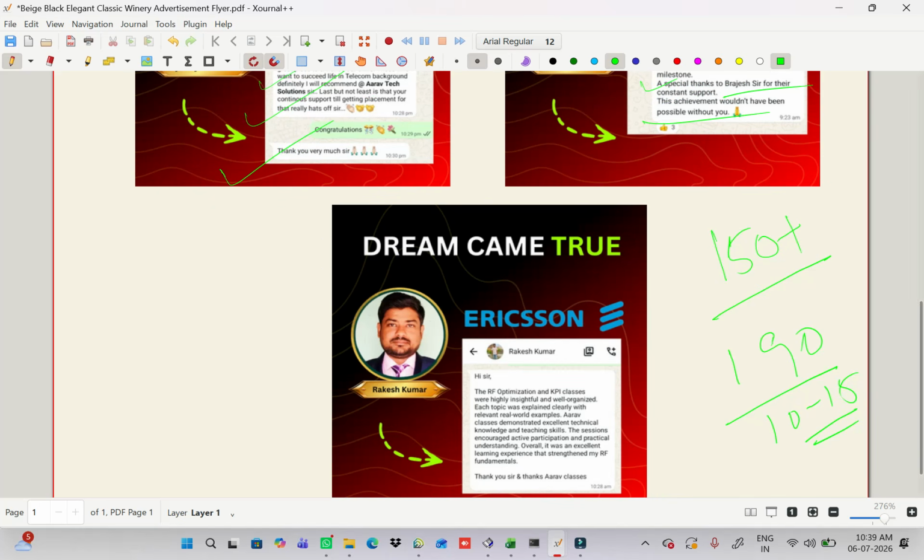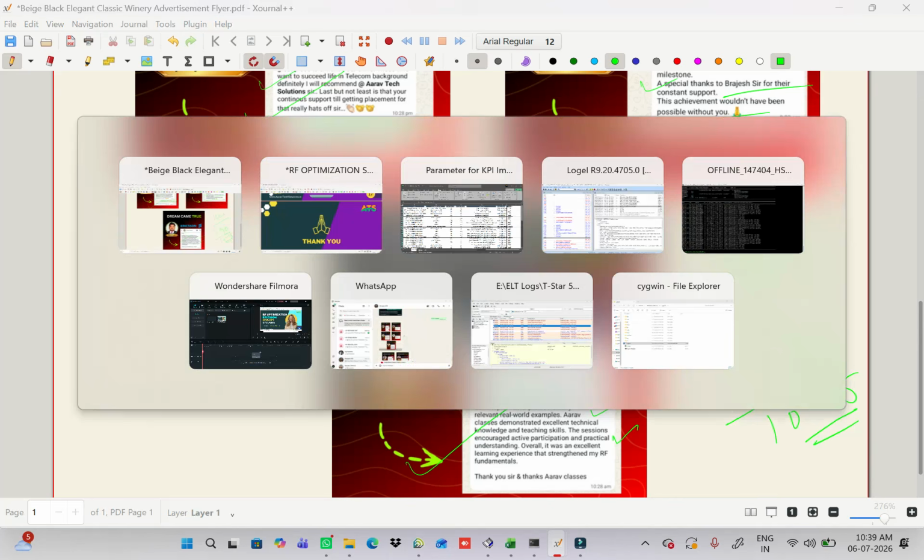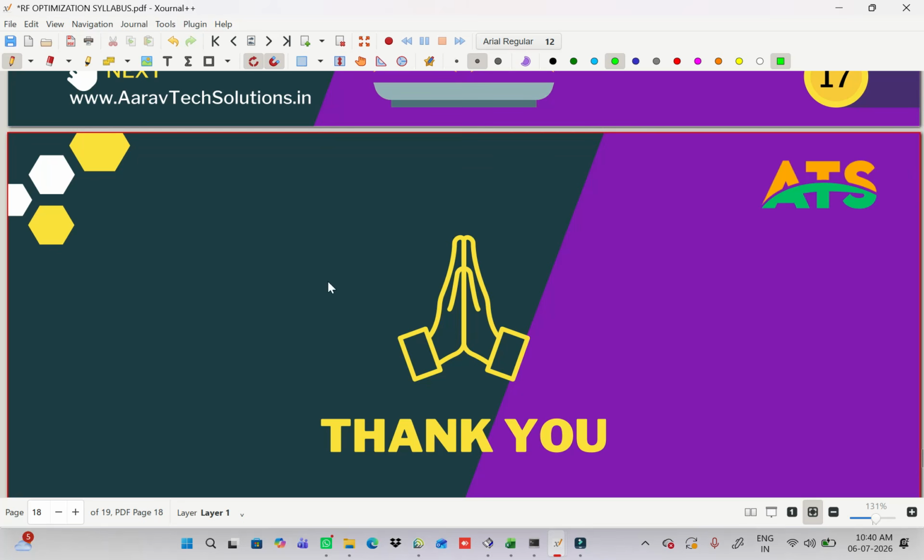Now, Rakesh. Hi, sir. The RF optimization KPI classes were highly insightful and well organized. Each topic was explained clearly with relevant real world examples. RF class demonstration, excellent technical knowledge and teaching skill. The session encouraged active participation and practical understanding. Overall, it was an excellent learning experience that strengthened my RF fundamentals. Thank you, sir, and thanks RF classes. So, some feedback for your better understanding.